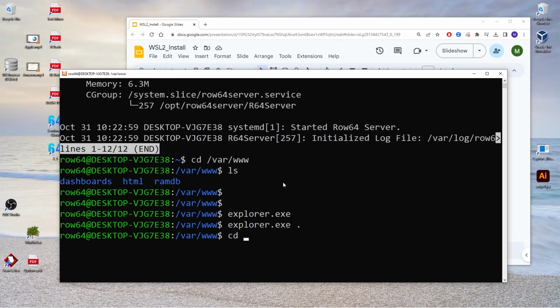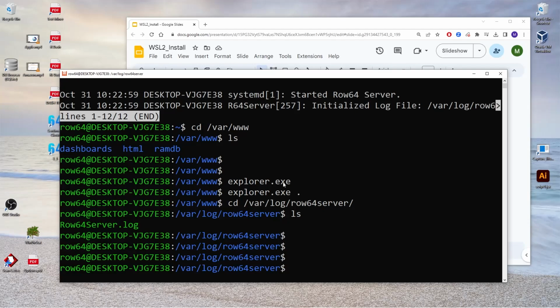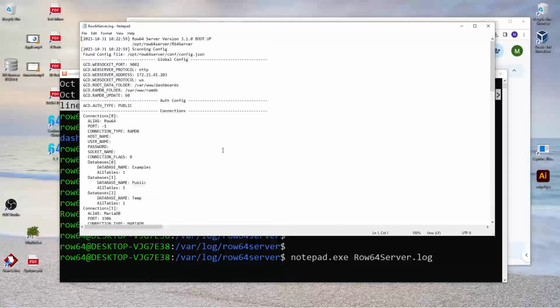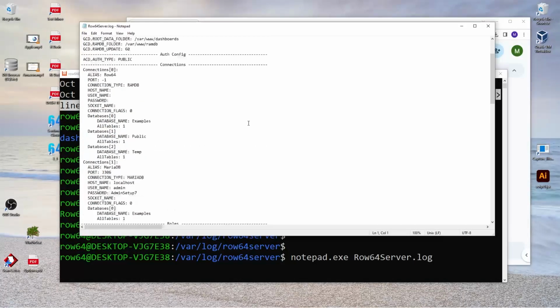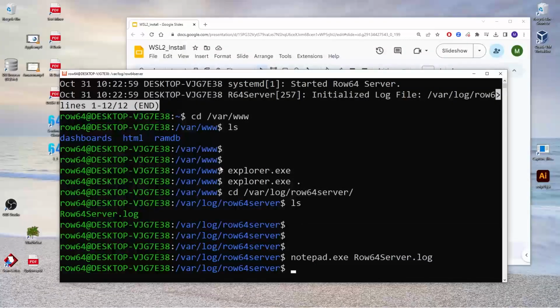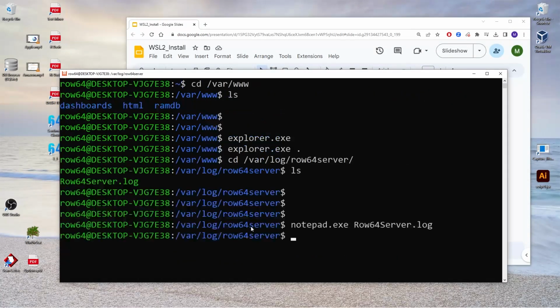Also for the log file, that would be in /var/log/Row64 server. And here I can see my log file. Now I can use Notepad, surprisingly, notepad.exe, and I can put the name of that file. And then I've got my server log here in Notepad. So it's very surprising if you're a person who uses Linux and Windows. If you're a Windows user, it's just very easy.